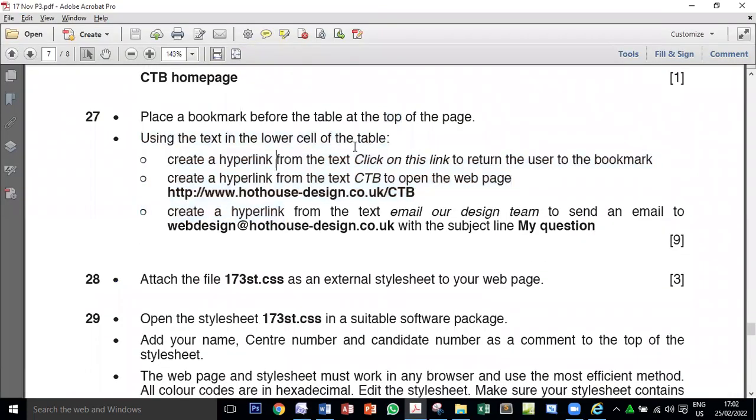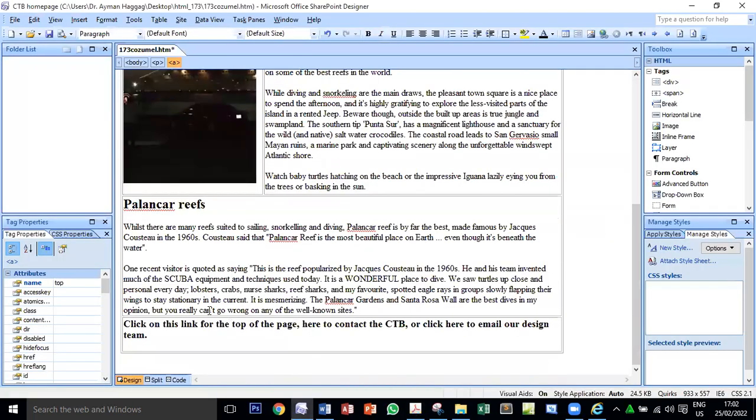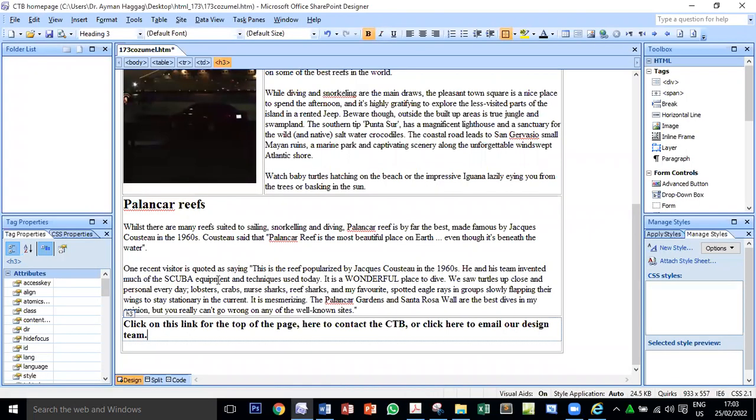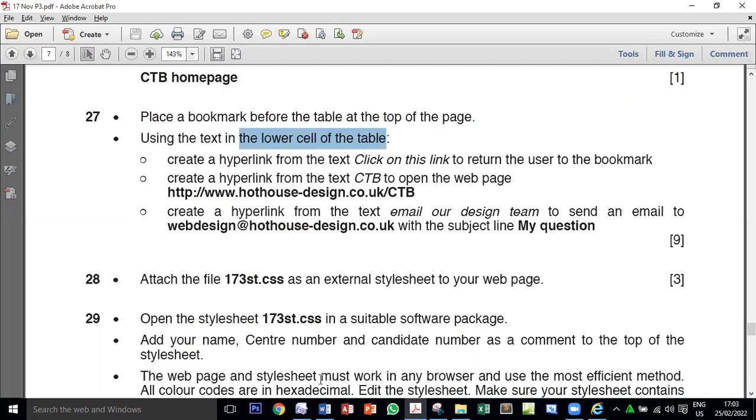Okay, let us do this. The purpose of that bookmark will become very clear when we do this live. Create a hyperlink from the text "Click on this link", using the text in the lower cell of the table. This is the lower cell of the table. Highlight this, to return the user to the bookmark.